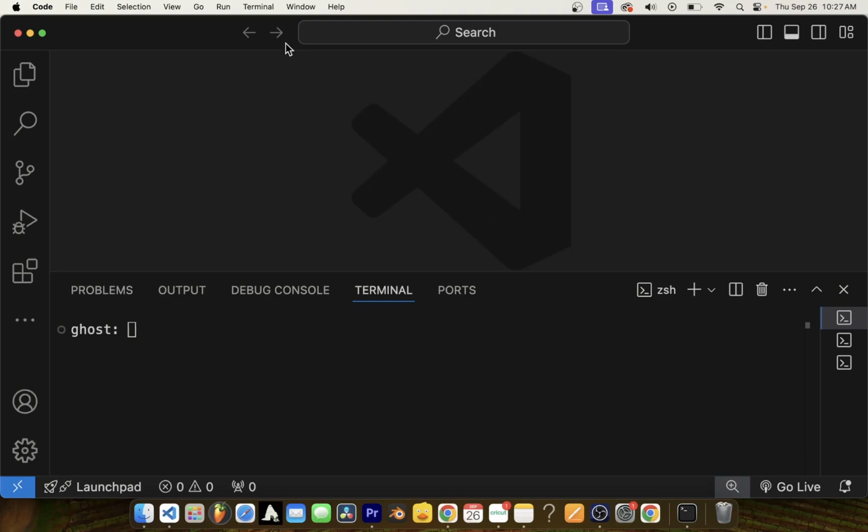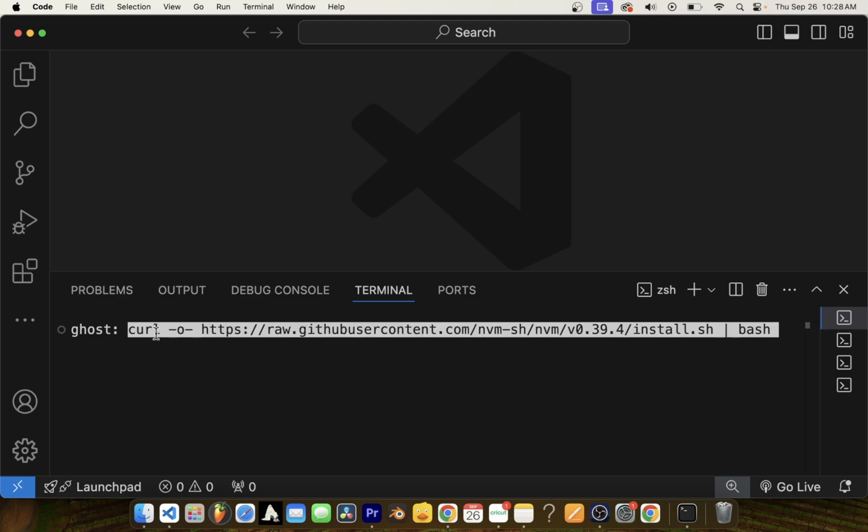To run JavaScript in Visual Studio Code, let's go ahead and first open a new terminal. Now, we're going to paste this link from the description of this video: curl -o- . Make sure not to have any spaces between the dash and the o. It's followed by the URL from which we're going to download NVM, which is Node.js version manager.